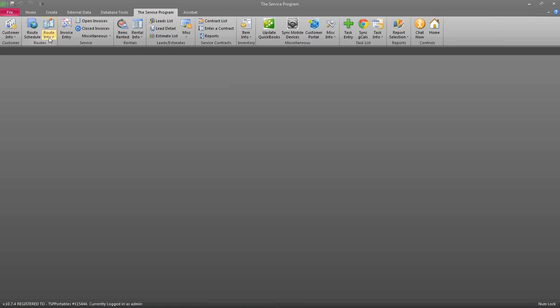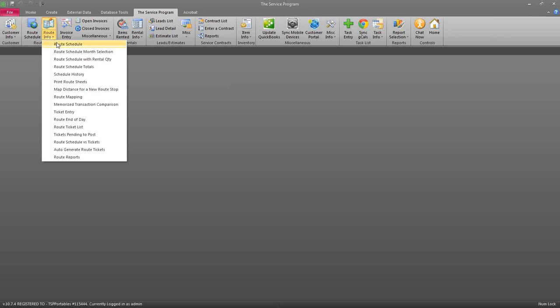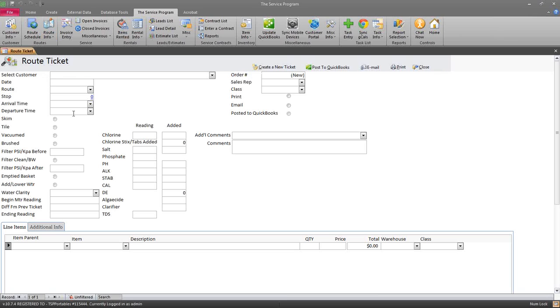Now, the information that you'll be filling out is what we call a route ticket. If you go to ticket entry under route info, this is on the desktop where you can capture the data with all the chemical readings. Okay, I see that. All right, so when you make a route, how do you get this to the tech? Now, are you guys going to be using mobile devices? We will be, yes.